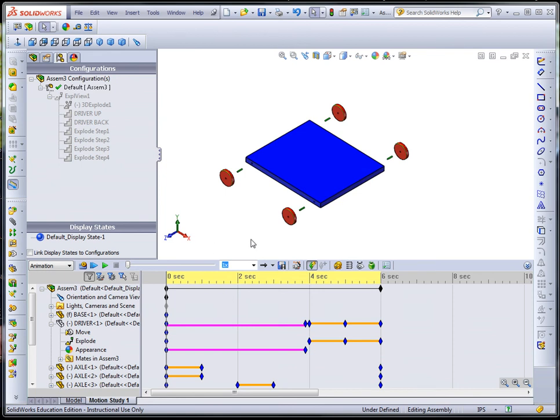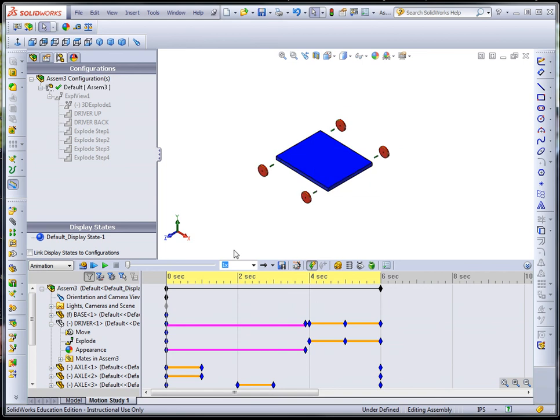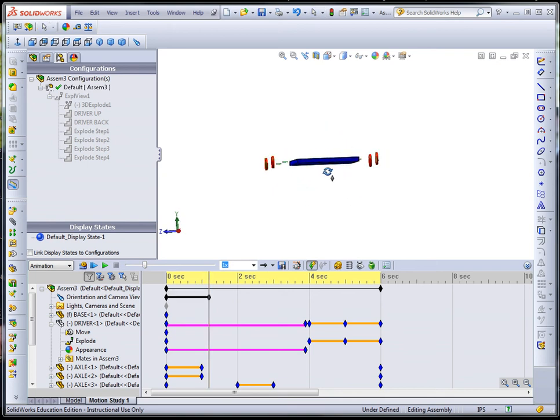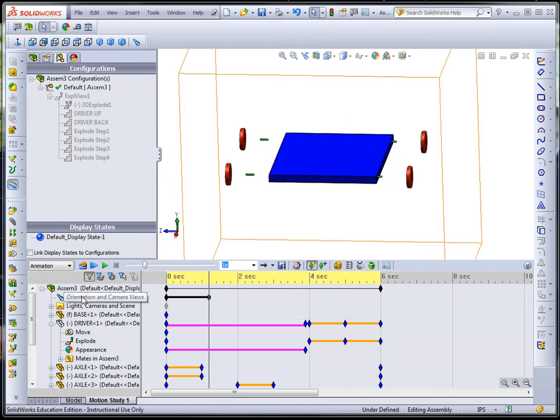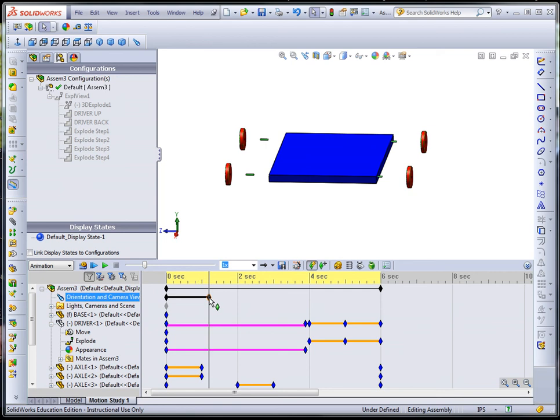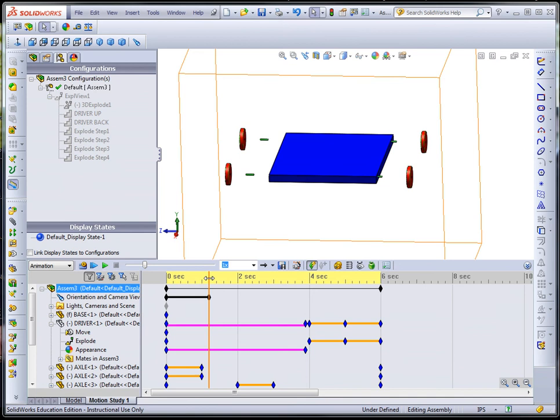So at this point, maybe I'd like to start off, zoom back a little bit. All right, and then I'll move the timeline here a little bit. And at that point, maybe I want to be looking at from this viewpoint and zoomed in a little bit. And you can see that here is the action line for the orientation and camera views. That just put another key point there.